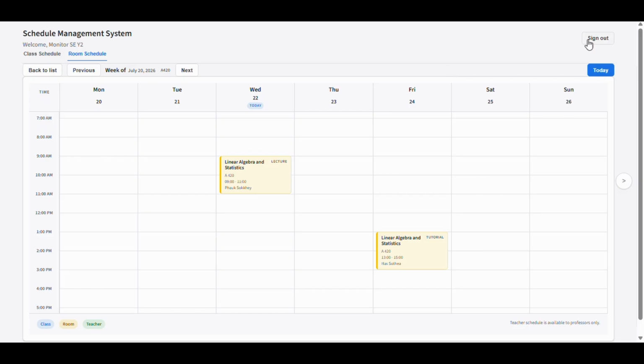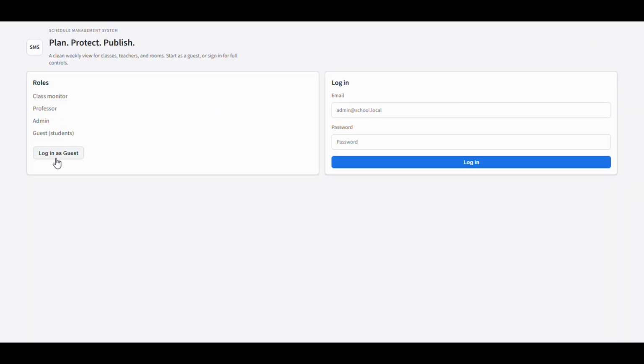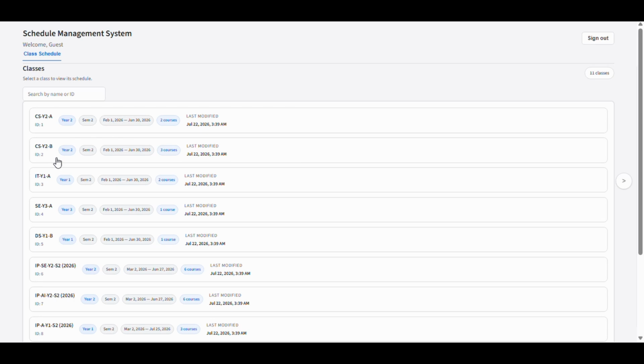Let's go back to the guest role. For the guest, just click on login as a guest. When you log in as a guest, you cannot see the teacher nor the room schedule. What you only see is the class schedule, and these are the class names. You can choose one of these to view.